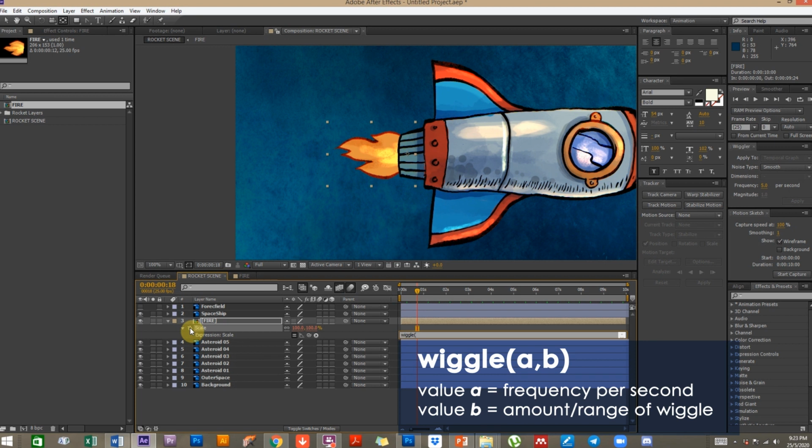It denotes how many times a value, for example the scale, changes within 1 second. So if I type, let's say, 2, it means that the scale of this object will change 2 times within 1 second. Then comma, followed by the amount it will change. If I put 20 there, it means 20% of the current scale. Right now it's at 100%, it might go below or above.